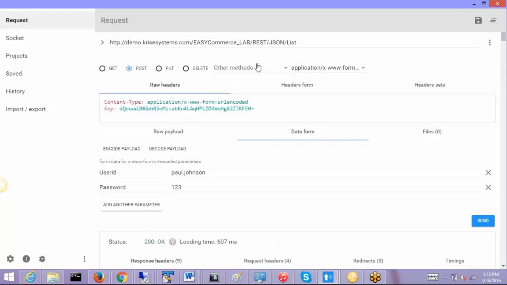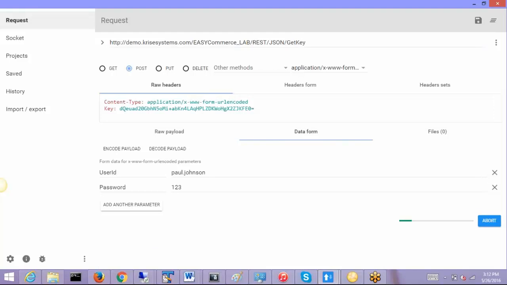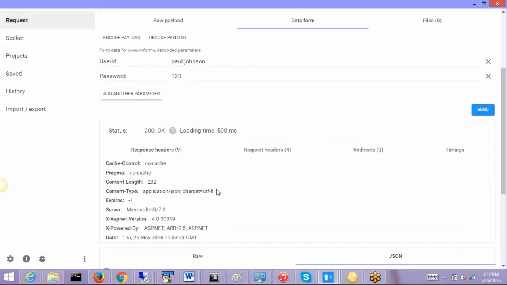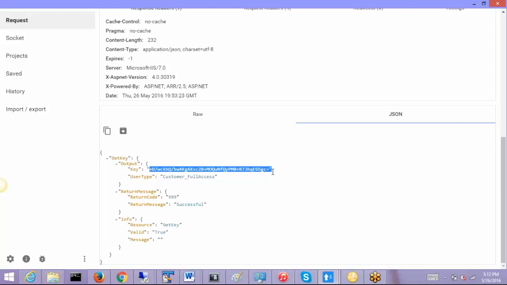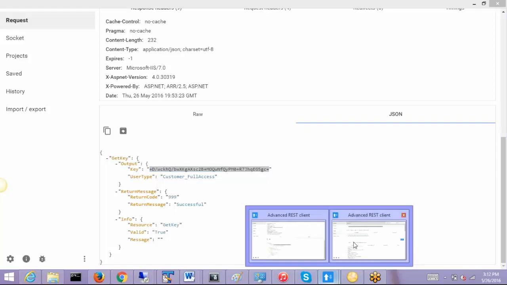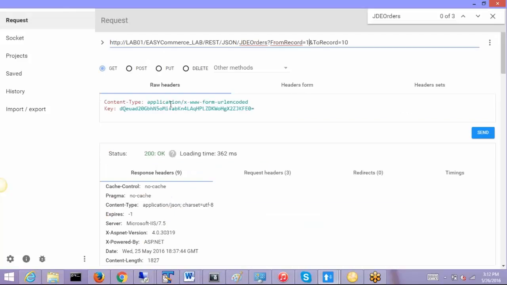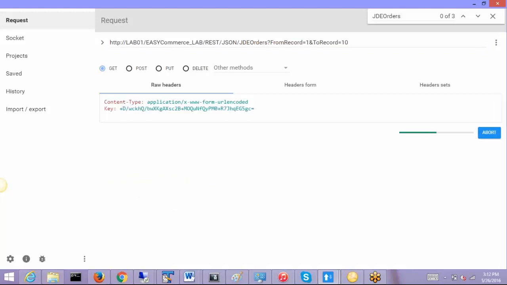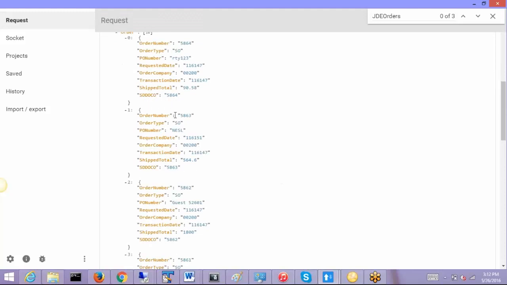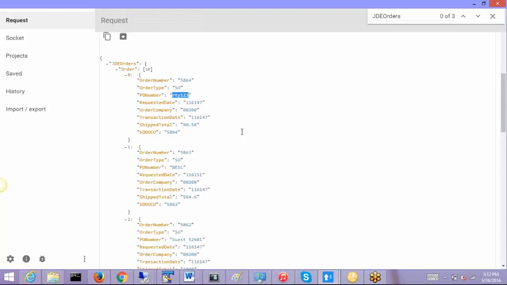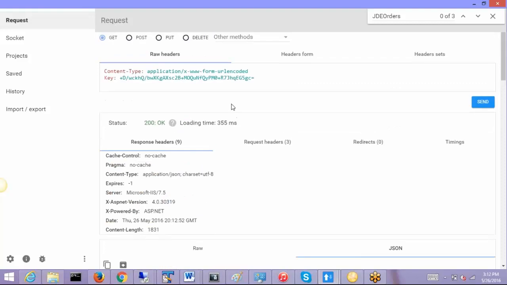So just to give an example, I can just do a get key, and this will give me a key that I can use to get orders from JDE. So I can just put this key here and send this information. And there's your orders from JDE. You see, this is the one that Doug just created. This is the one that he created from the app. So all real time, all available.